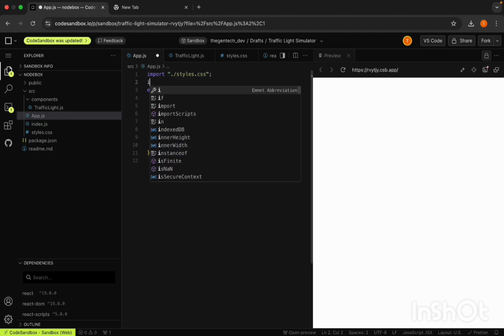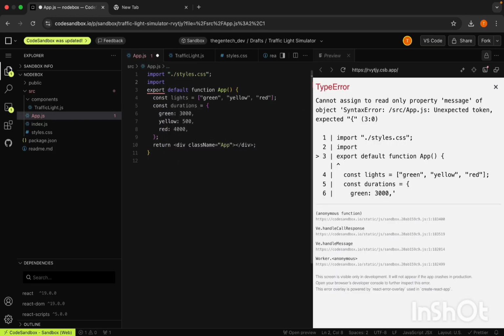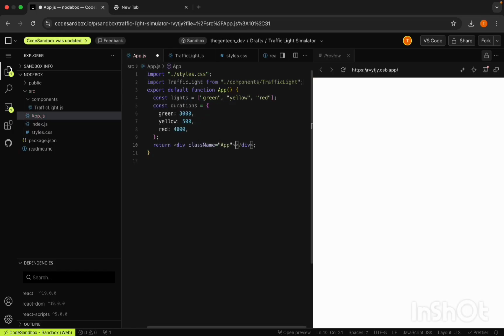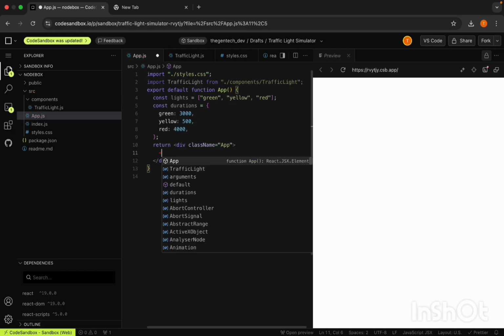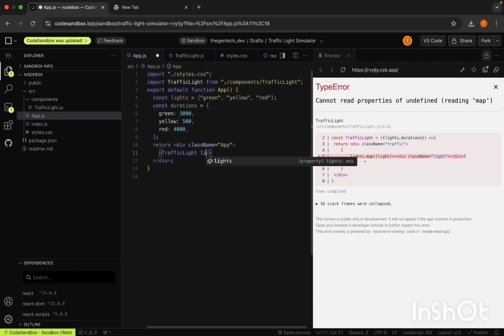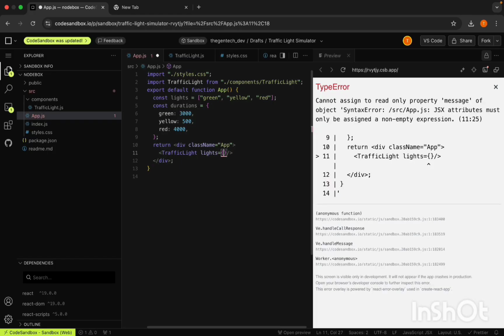And import it in the App.js and place it inside the parent div. And pass the params.